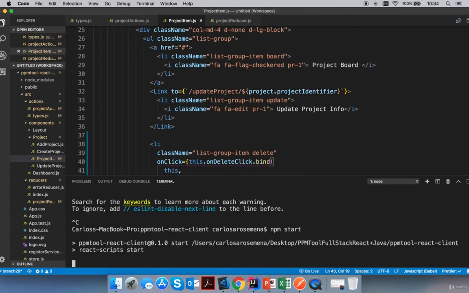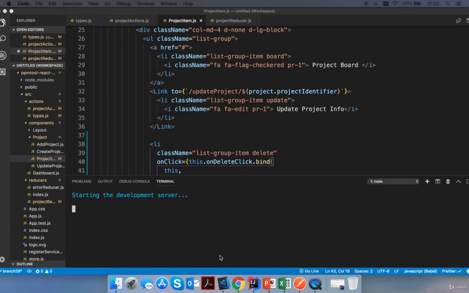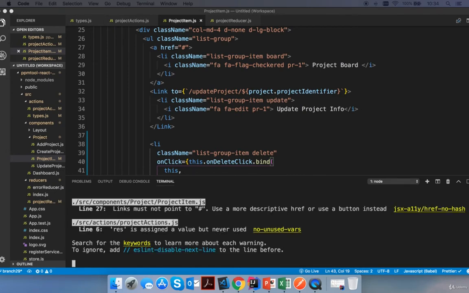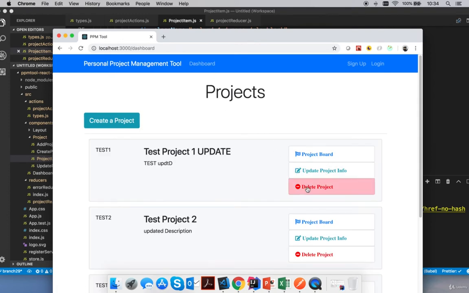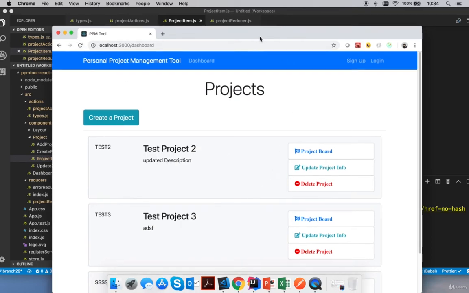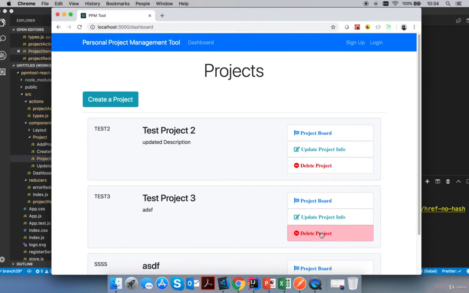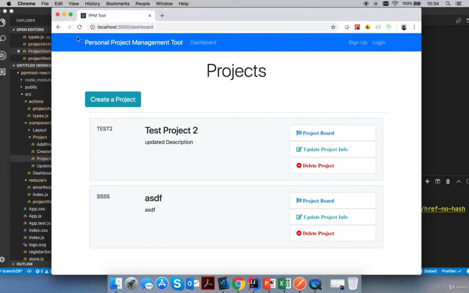Okay, so I'm just going to restart this. Just a second, guys. I'm just going to bring this here, go to the dashboard. Now we're going to hit delete, and nothing happens. But I think if I refresh, then it goes away. Isn't this ugly? Like, you delete this one, refresh, and that's when it goes away. Well, this is where Redux comes in. We're going to be able to do something awesome with Redux.